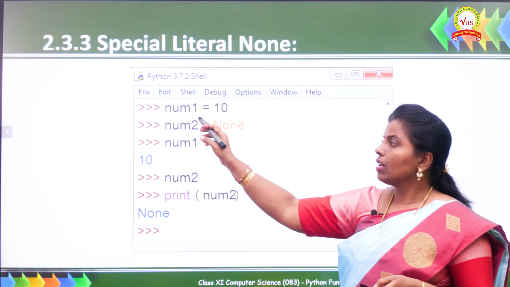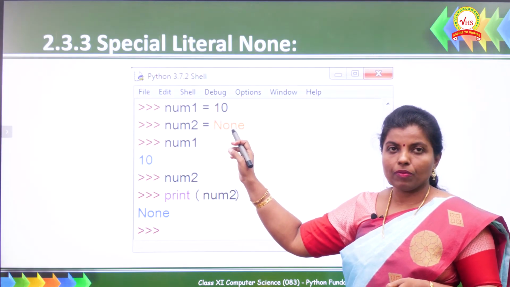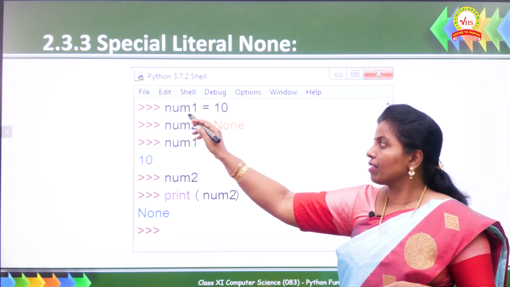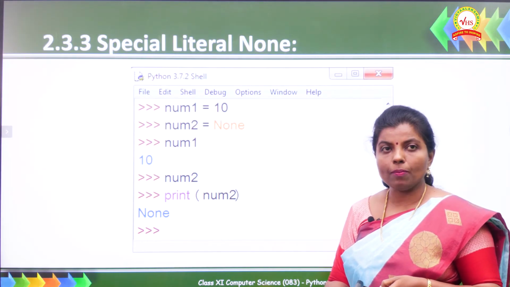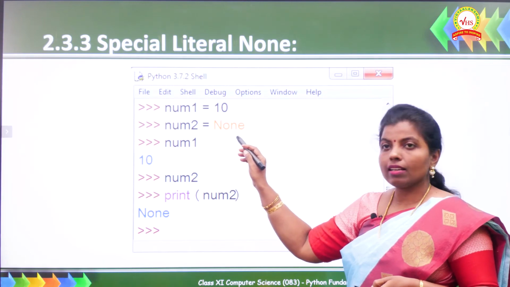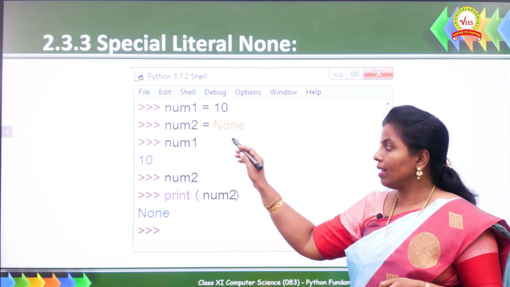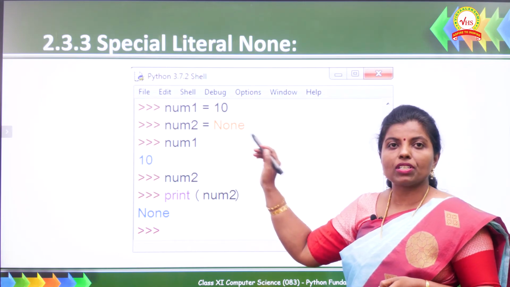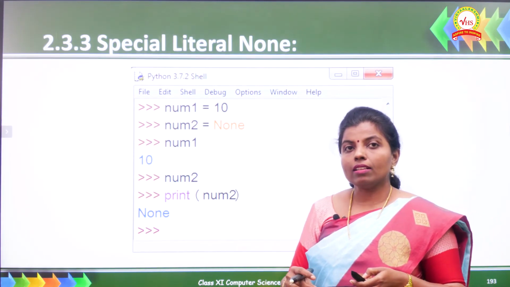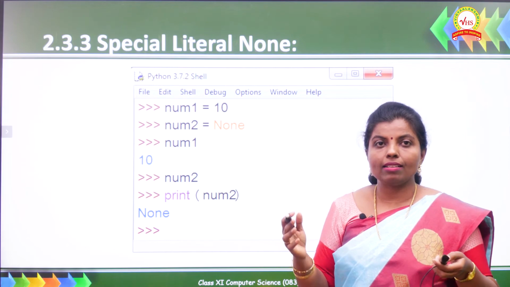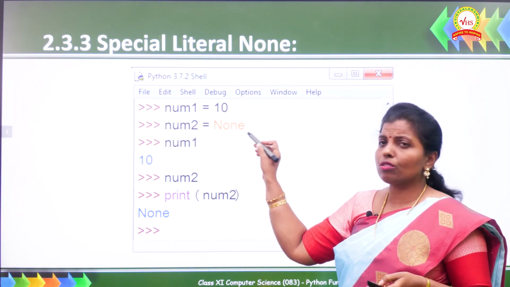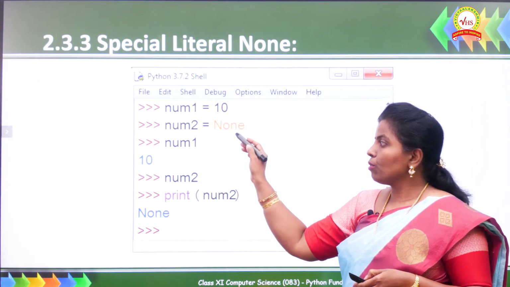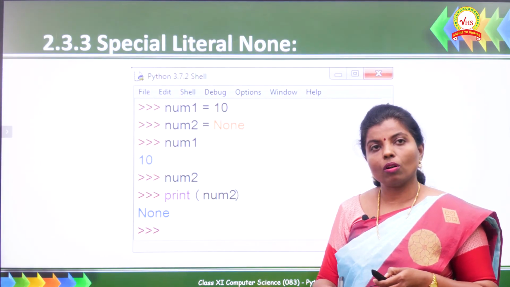Here you can see num1 equal to 10. So, 10 is an integer value that is being referenced by the variable num1, and num2, if you see, is referencing the value None. N is capital letter, N-O-N-E. This is a special literal of Python. When there is an absence of value, we use the value called None.